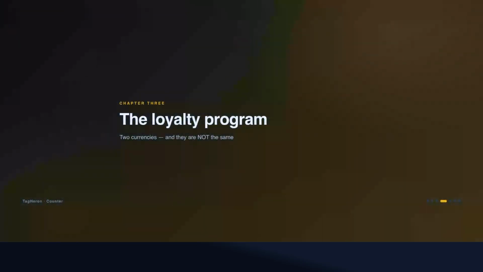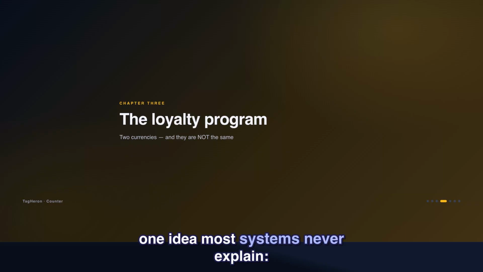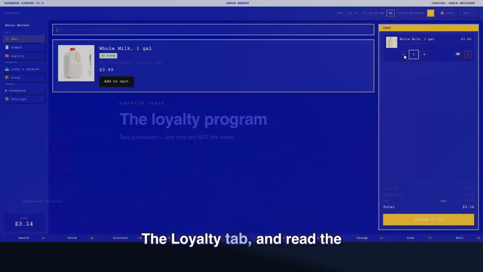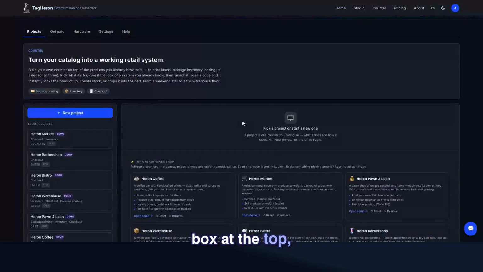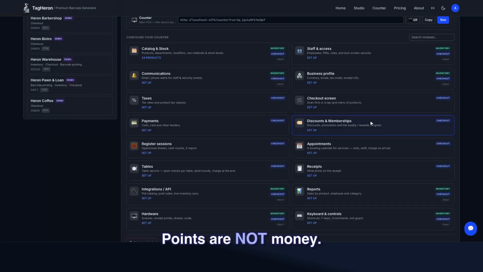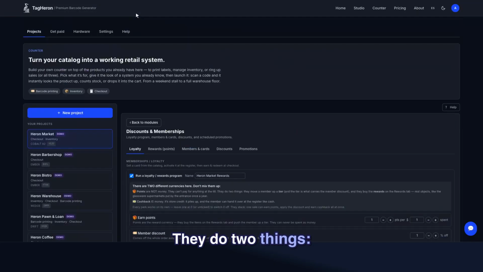Chapter 3. Memberships. This is the deepest part of the module, and it stands on one idea most systems never explain. A program pays its members in 2 different currencies, and confusing them costs real money. The Loyalty tab, and read the box at the top, because it's the heart of the whole module. Points are not money. They do two things.